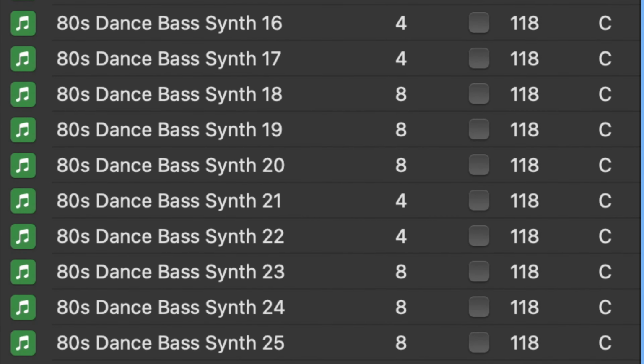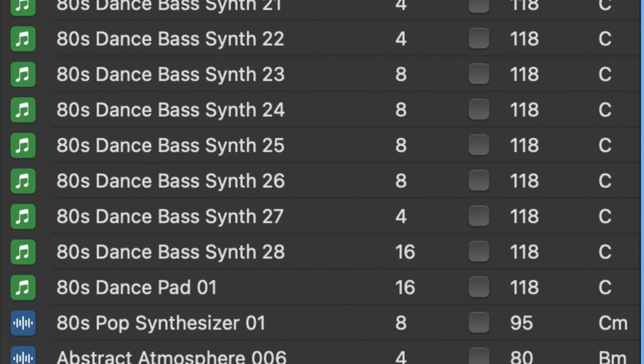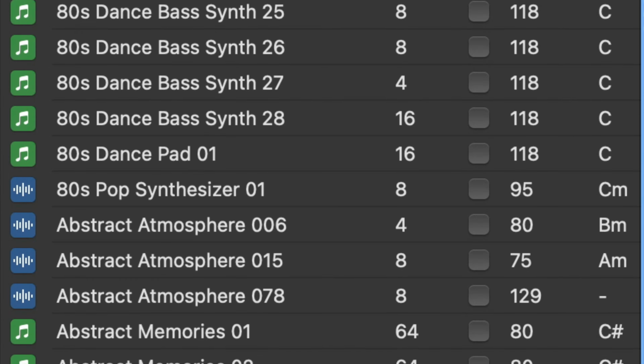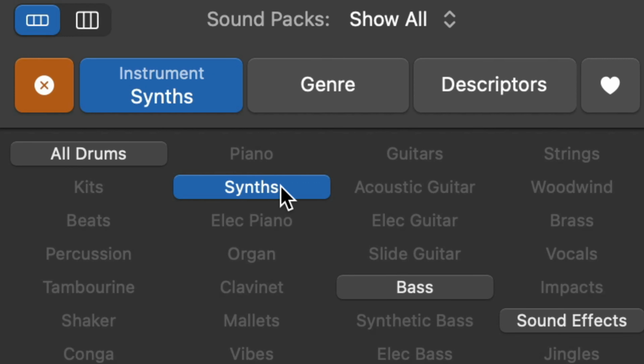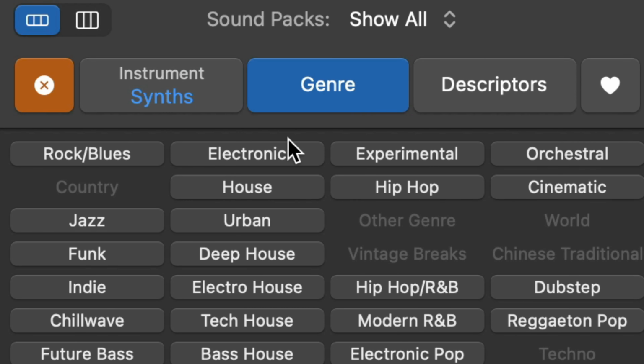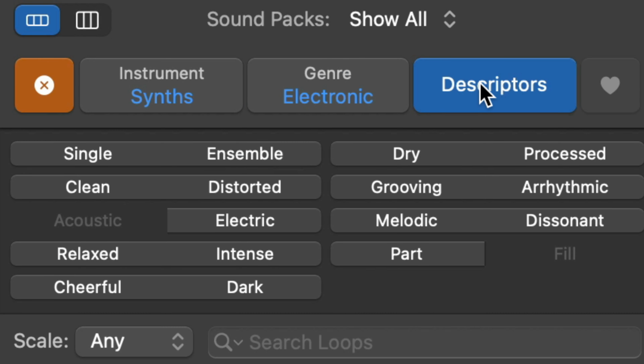Speaking of loops, GarageBand comes with a huge library of royalty-free audio samples, MIDI patterns, and drummer grooves that you can use in your projects. There's a built-in loop browser that you can use to search for your loops using filters like genre types, instruments, and even the key that the loop is in.